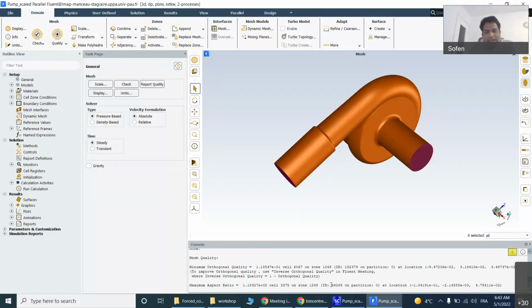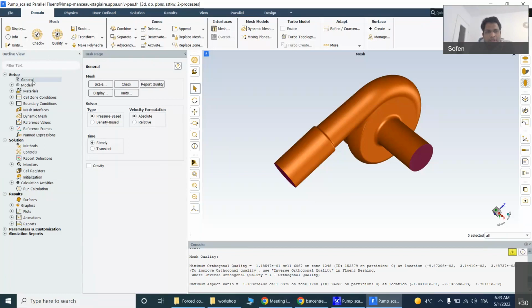Now I think we have a good mesh to start the forced convection setup. There is no warning from the Fluent solver side. Let's see how to do the setup for the forced convection. Go to General. We need to select a pressure-based solver. Normally you have incompressible flow or compressible flow. For compressible flow, density is a strong function of temperature. For incompressible flow, density is not a strong function of pressure.